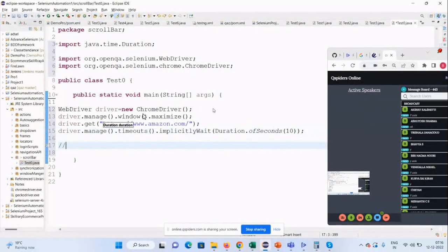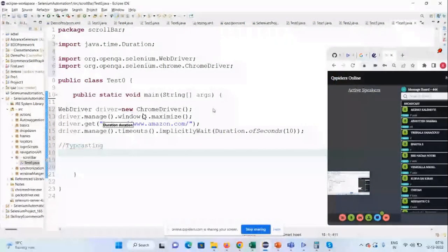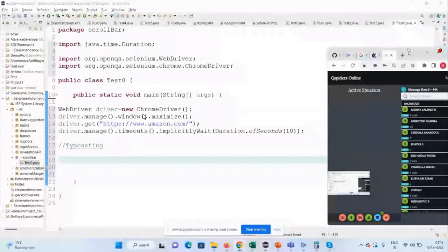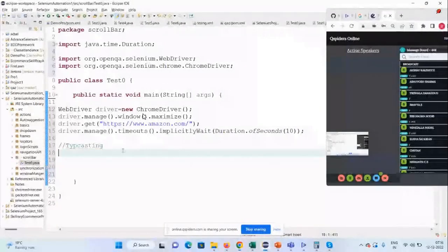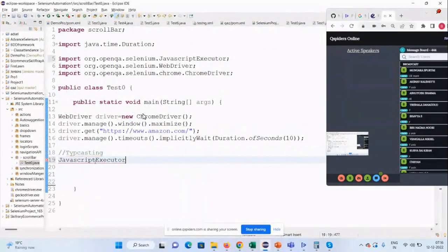Step number one, you have to do typecasting. From where to where? From WebDriver to JavaScriptExecutor. So how do you do typecasting? We write JavaScriptExecutor. It's an interface, you all know it's not a class, it's an interface. JavaScriptExecutor, be very careful.